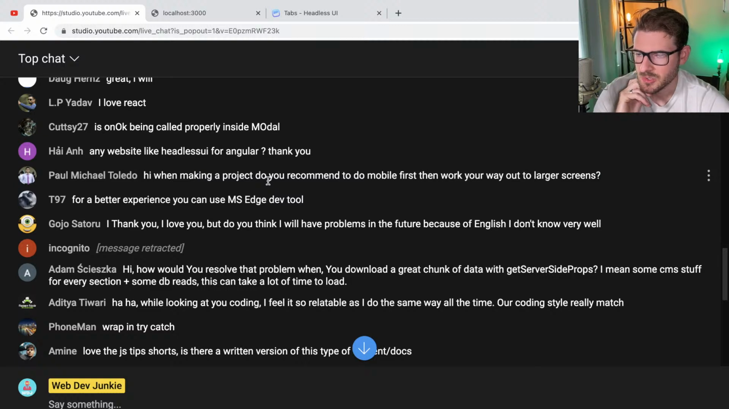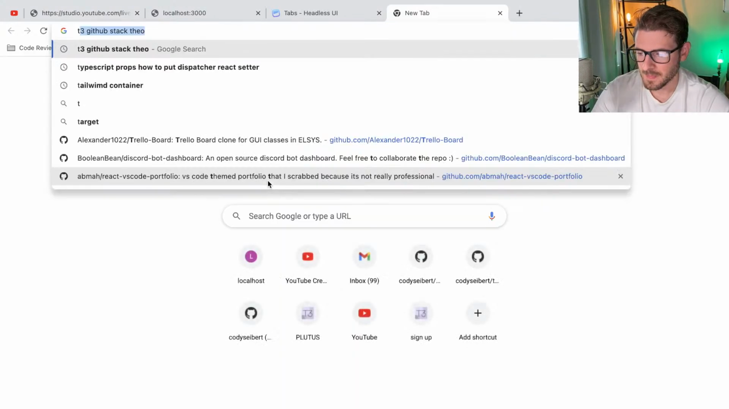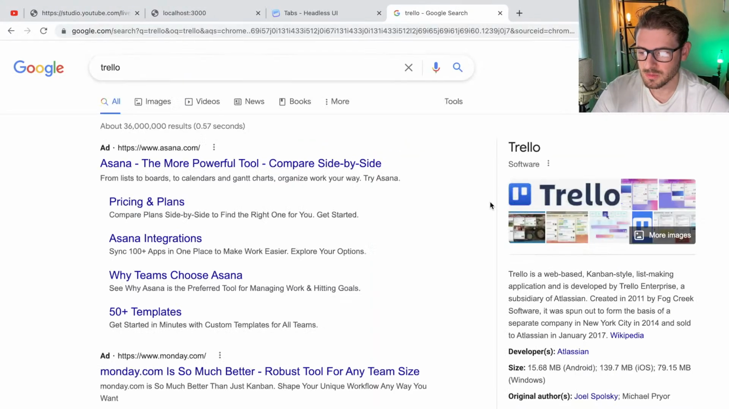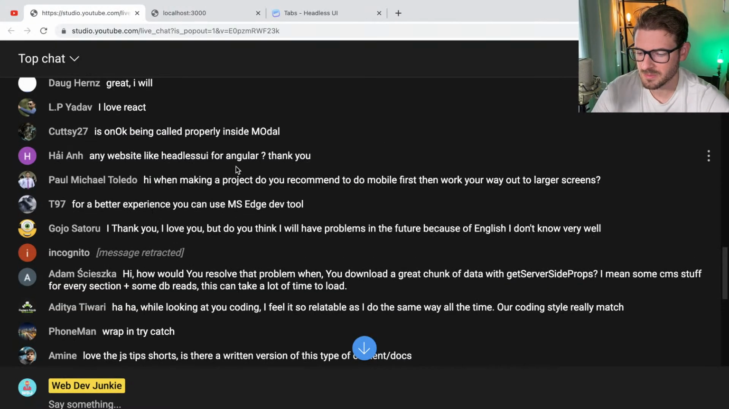When making a project, do you recommend to do mobile first, then work your way out to a larger screen? I think it depends on your use case. I keep looking at my camera thinking it's my laptop, but the camera's up here. If you can figure out what percentage of your users are going to be using mobile versus desktop, that's what you want to focus on. If 80% of your people need to hit your site on their phone, then you should be doing mobile first. If only 5% are hitting your site on mobile, then I wouldn't invest that much time in mobile because obviously it's not important. If you're building a desktop app like Trello, how many people actually hit Trello on a phone? Probably not that many. So that's my answer to that.